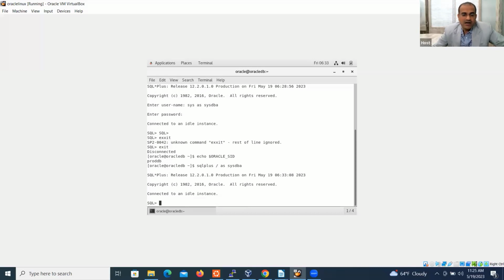Now, how will you come to know whether the Oracle database is running or not running? Well, you do ps minus ef grep PMON or SMON. That lets you know with the process. That is the best way to find out. But right now, you are connected to the environment ProdDB, right? The last line shows connected to an idle instance, which means the database is not up and running. You have to give the startup command to start the database.